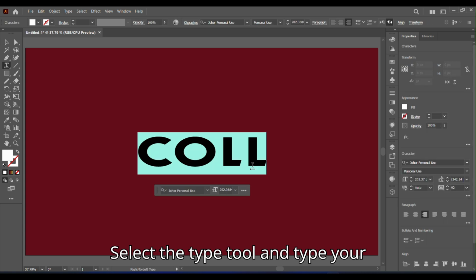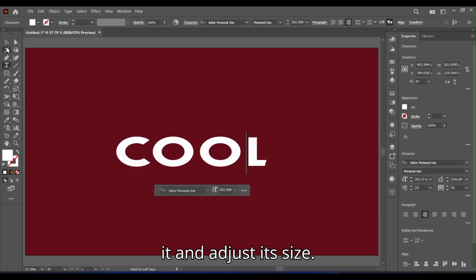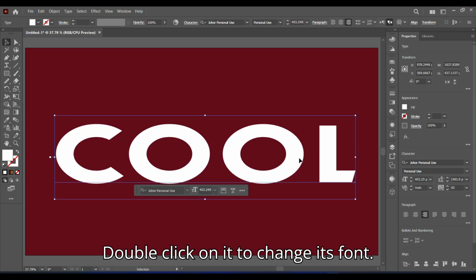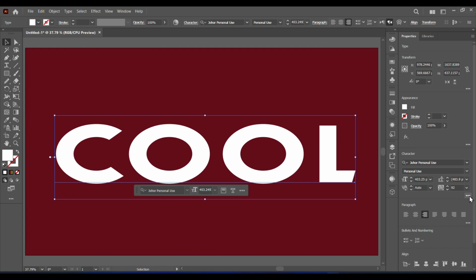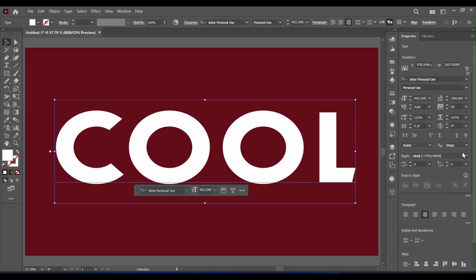Select the Type tool and type your text. Apply the white color on it and adjust its size. Double-click on it to change its font. I am using this font. You can choose any font you like.